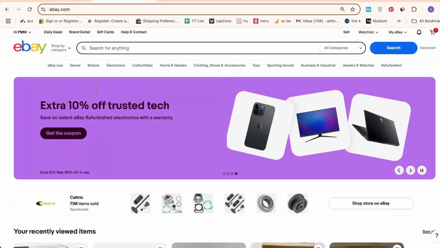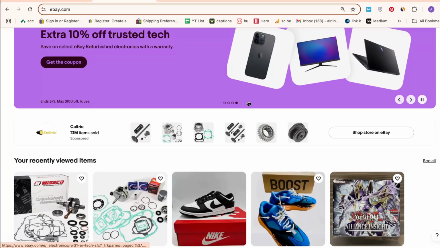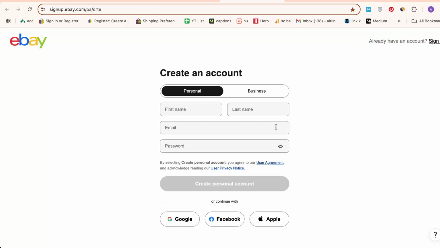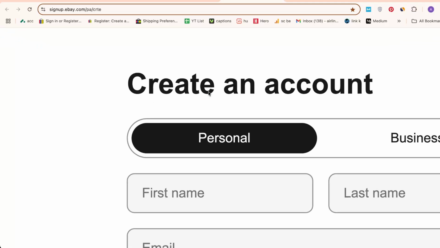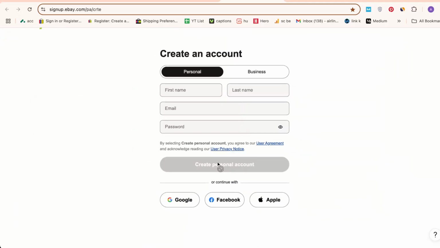Let's get started. First, you'll need to log into your eBay account using your credentials. You can log in with Facebook, Google, or Apple. If you don't have an account yet, this could be a good opportunity to create one by entering your full legal name, email, and password, then following the on-screen instructions to set it up.